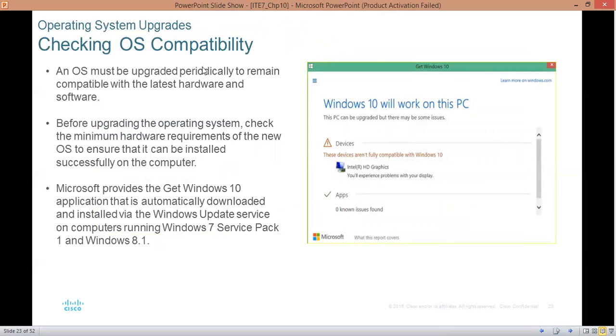So checking OS compatibility. We need to check the compatibility of OS. An OS must be upgraded periodically to remain compatible. It has to. And that's the reason why you must be on the internet to ensure that it's upgraded with the latest hardware and software. Before upgrading the operating system, check the minimum hardware requirement of the new OS to ensure that it can be installed successfully on the computer.